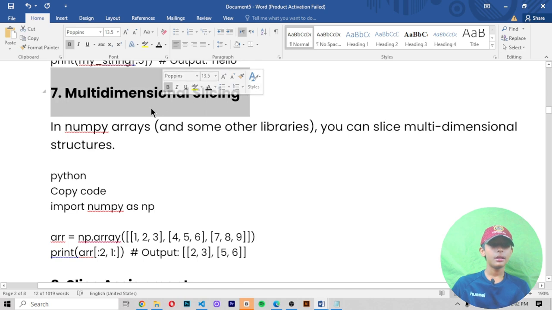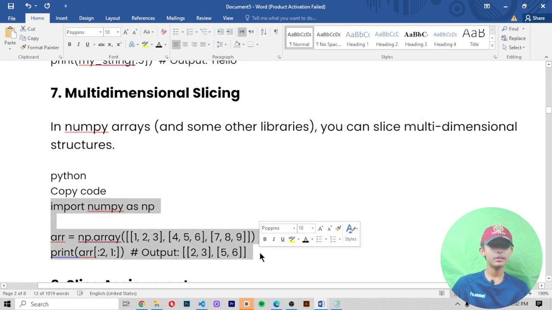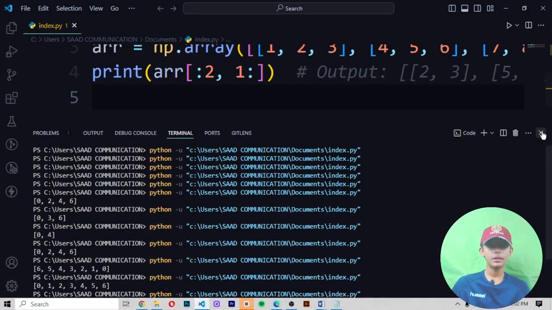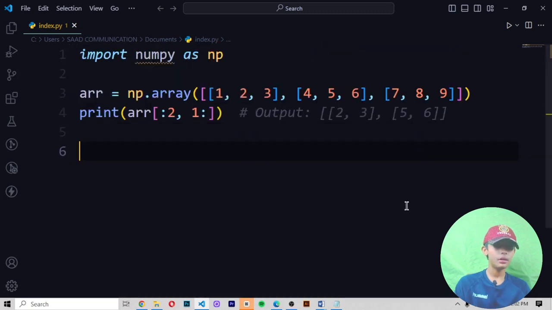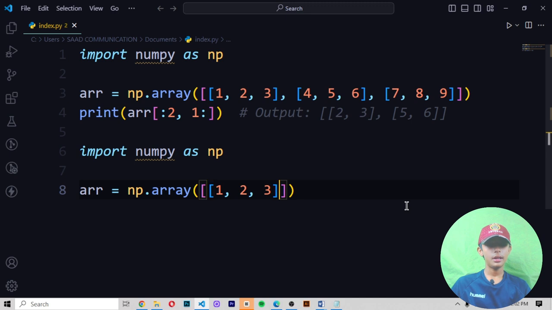Multi-dimensional slicing. In NumPy arrays and some other libraries, you can slice multi-dimensional structures like this. Copy it and paste it. Okay, this is one code. And when you write here import numpy as np, then I write arr equals np.array. In this array, I write 1, 2, 3, and then comma, and then in the square bracket 4, 5, 6, and then again comma, then in the square bracket 7, 8, 9, like that.